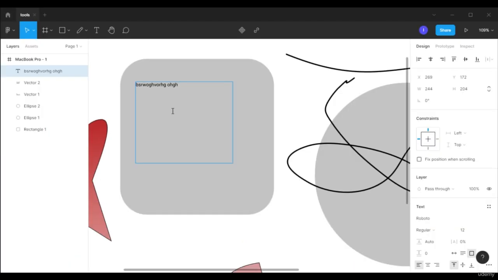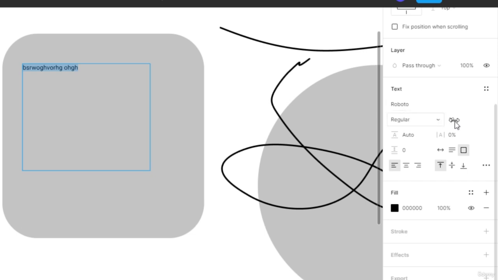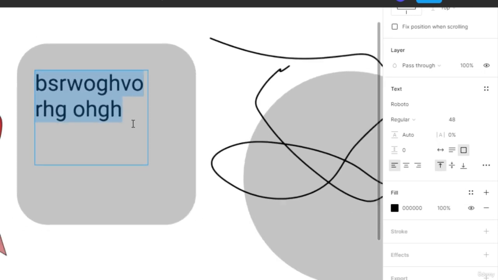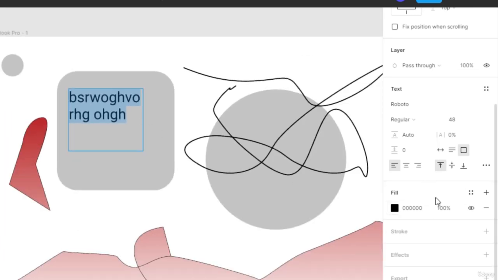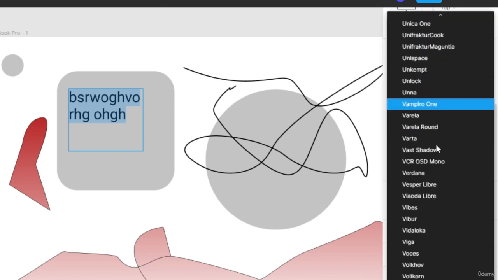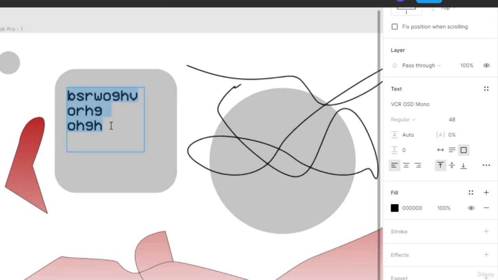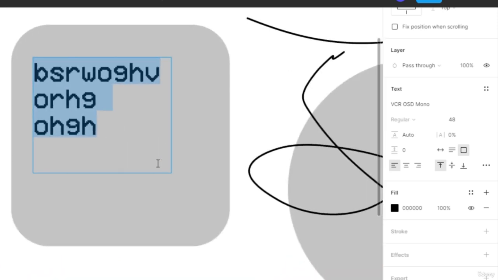Okay, the font size is very small, so if you want to make it bigger, just select the text using Ctrl A, and you can go to this text section and change the font size. I'm going to keep it up to 48. So you can see the font size is increased now. And you can also change the type of font like this. My favorite font is VCR, so I'm going to choose this one, and you can see the font is changed now like this. If you want, you can also add strokes, effects, and all that.